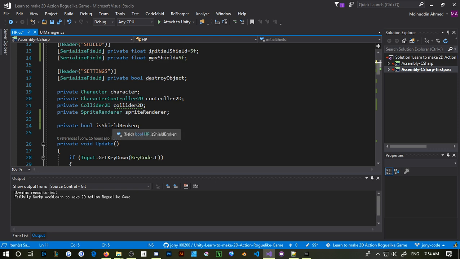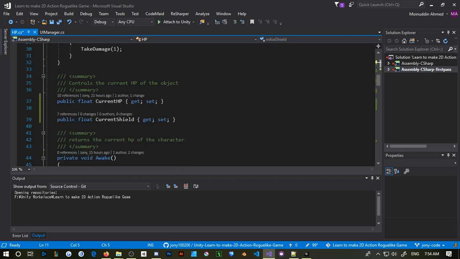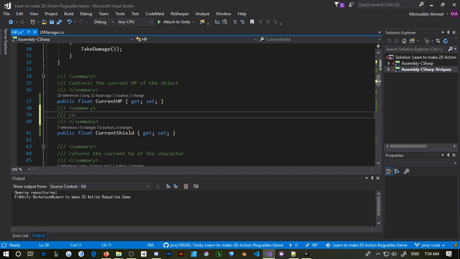Basically what I wanted to do is, over here, if the shield is broken, then the player is going to start taking damage. And as you see, I have assigned the L button to test for now. And this one controls the current shield amount of the object. Okay, so that's what it does.